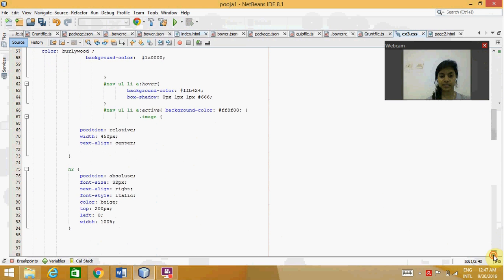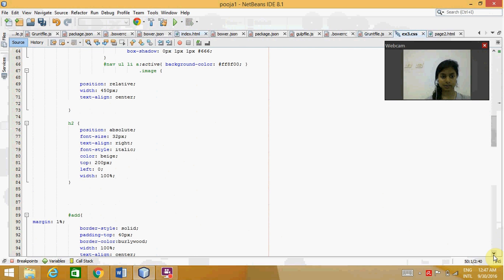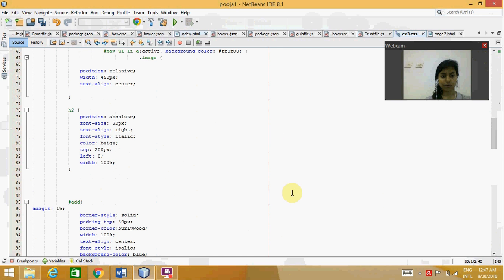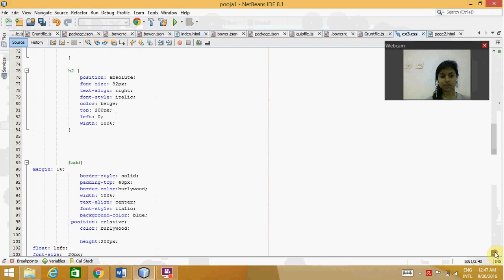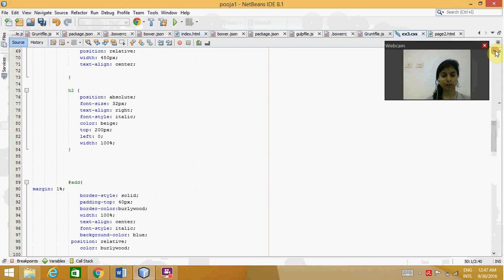Like if it's green in color, the moment you move to that particular block, it will change the color. That is hover. And then the other division part will mention positions, text alignment, and the font you want.